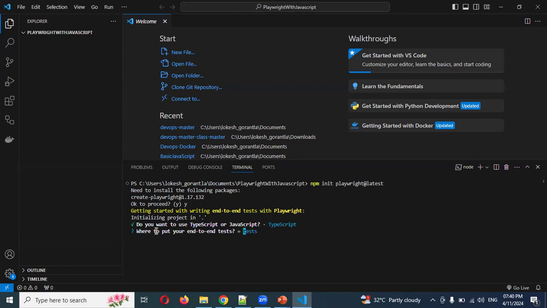Where do you want to put your end-to-end tests? You can put them in a tests location, or choose any other location, or provide your own name. Okay. Do you want to create a GitHub Actions workflow? By default it is false. If you want it, you can provide true. Otherwise, keep it false. I'm going to choose false itself. We will create it later.